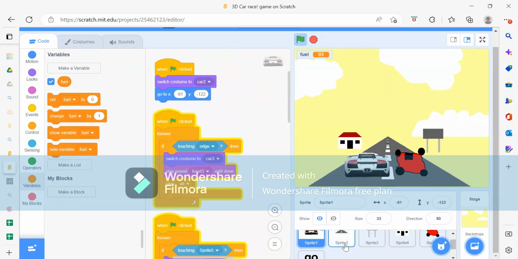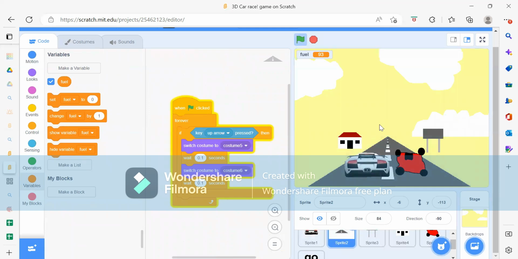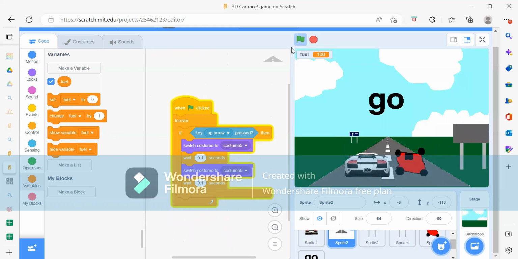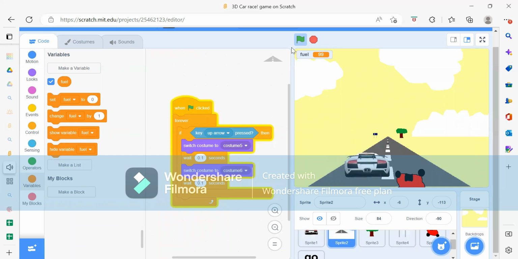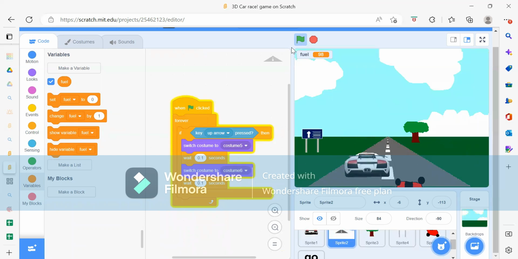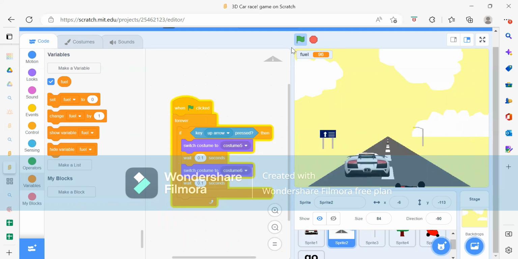Then we will see sprite 2, which is the road. We don't have much here. When flag is clicked, if we press the up arrow, we want to switch a costume. We need to wait for some seconds. Again, we will switch the costume because we have two costumes here in the road. So when up arrow key is pressed, we wait for a second and then switch the costume. See, when I run it, it looks like your car is running, but no, here we are just switching the road costume.